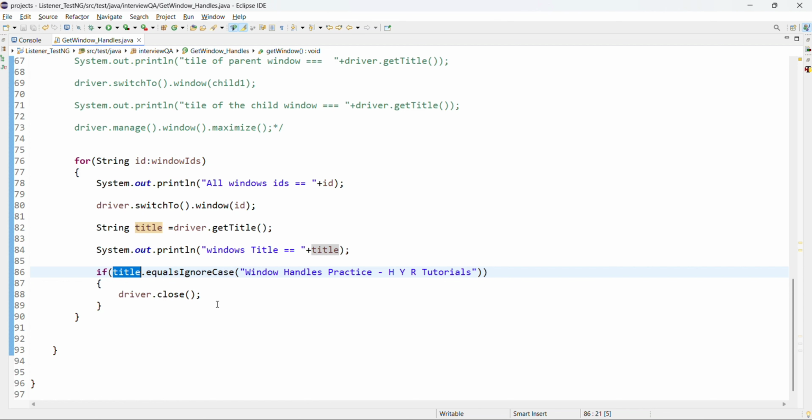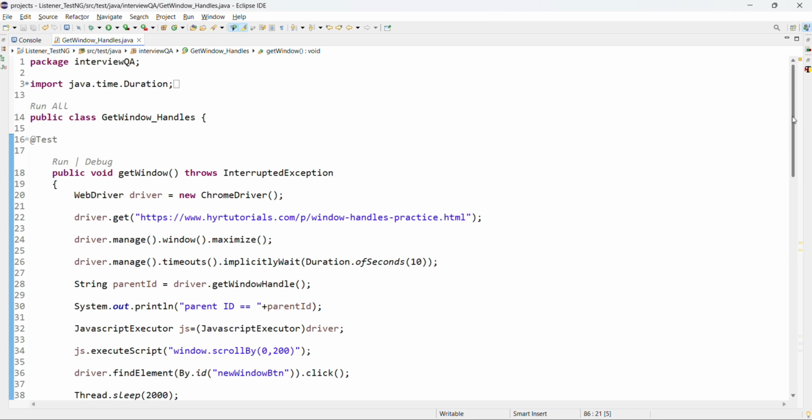So sometimes this type of question is asked. Suppose any of the window we want to cancel, close. Suppose there are 5, 6, 7 windows, and we want to close particularly the fourth window, and the other remaining windows should open. So then we can use this type of conditions. So in this manner we can achieve. So let's run it, let's see the result.